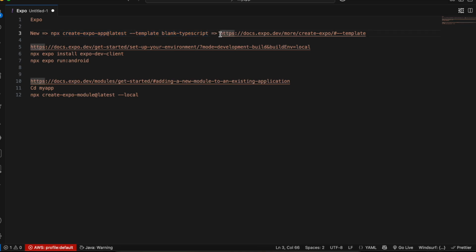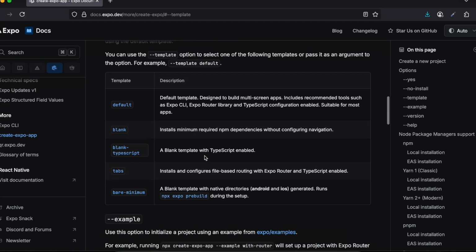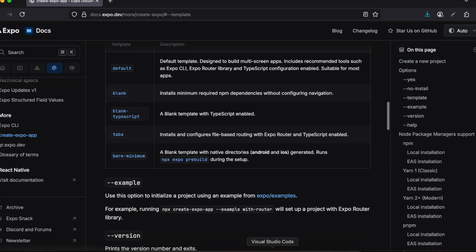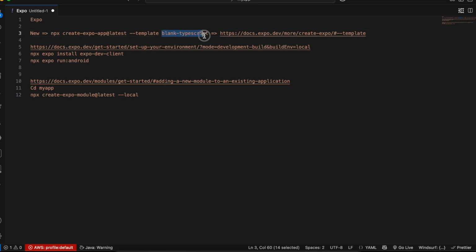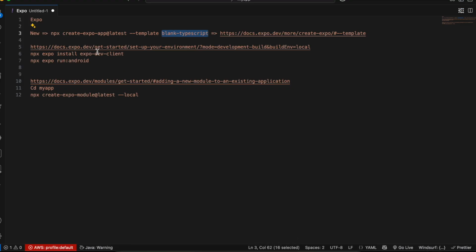Now just to quickly show you the documentation as well, there are multiple ways to create an Expo React Native project. I'm using this blank TypeScript template as you can see over here, but if you want you can use all these other templates as well. The reason I'm using this blank TypeScript template is because it creates a blank, less boilerplate code with TypeScript support. Okay, once that is done, you need to go to this URL over here.